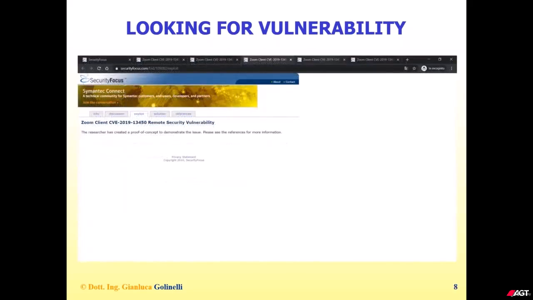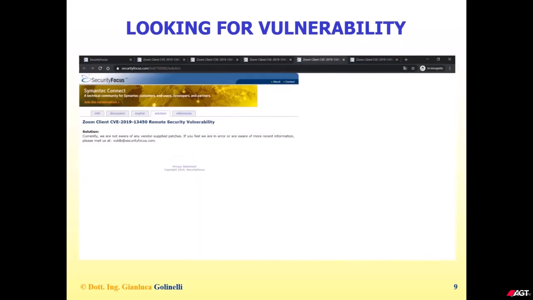In the Exploit tab, you can sometimes find a POC, a proof of concept, of the vulnerability. That is a simple program that allows you to experiment with a possible exploitation of the vulnerability. The last two tabs, Solution and References, explain where to find patches to mitigate or eliminate the vulnerability.